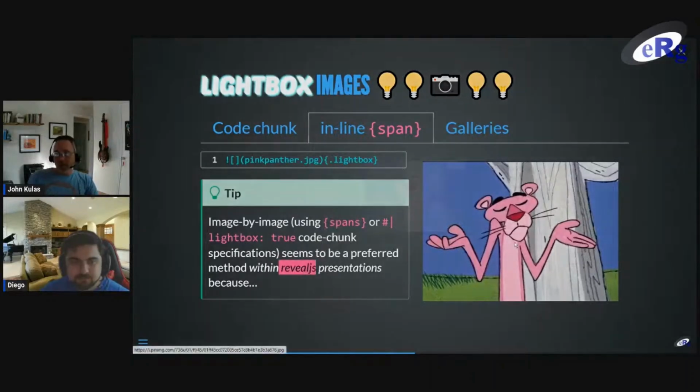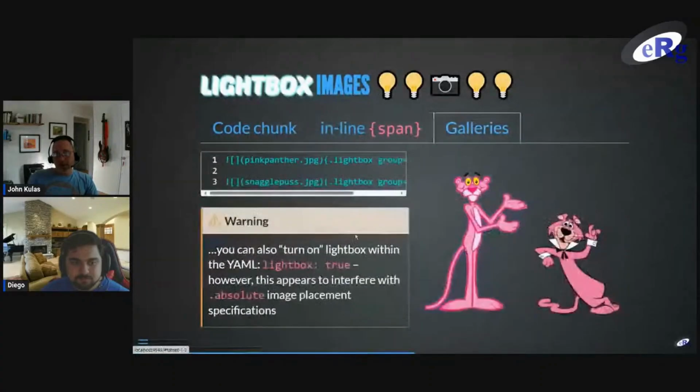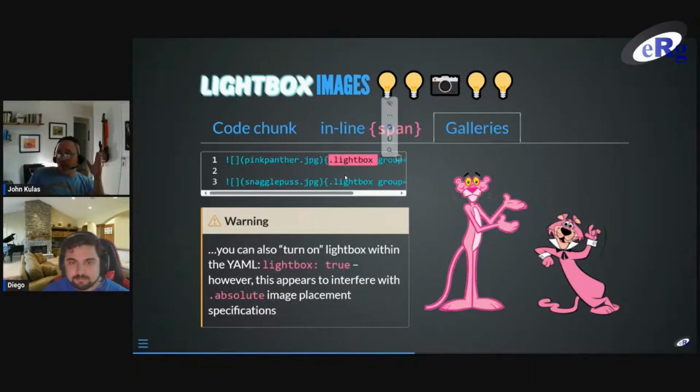I think that's probably the way to go, as opposed to, there's a second option which is you can just turn on lightbox for your entire document. And so in the YAML, you can have a YAML specification that says lightbox true. If you're using a slide deck and want control over the placement of your images in terms of where they are rendered, probably just go image by image.